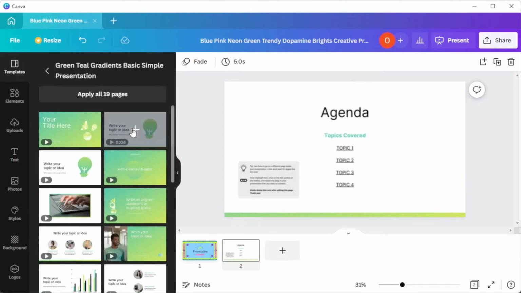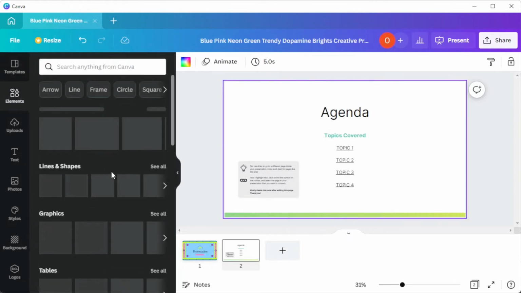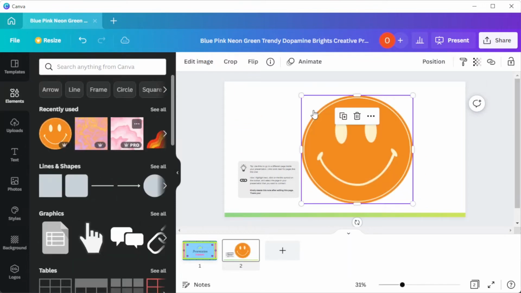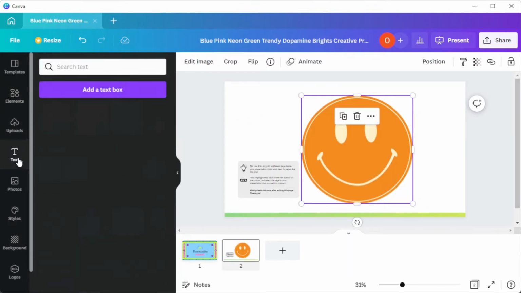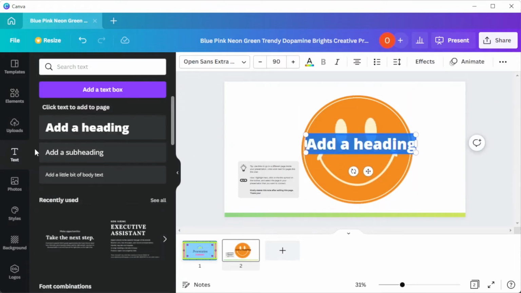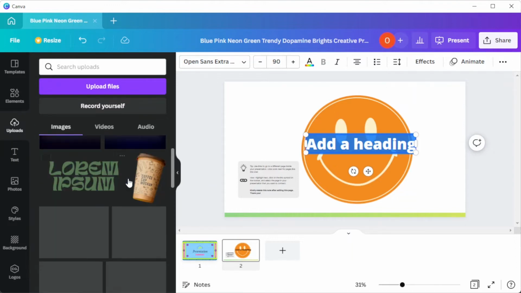To add different elements, simply open the Elements tab and drag the illustrations, graphics, and frames onto your canvas. To add text, simply drag the text presets from the Text tab, and to upload your own photo, audio, or video, simply open the Uploads tab to upload your own media.